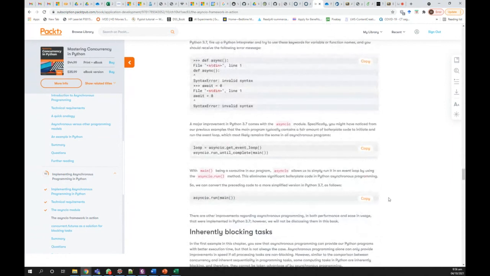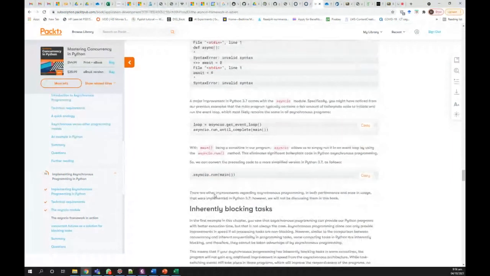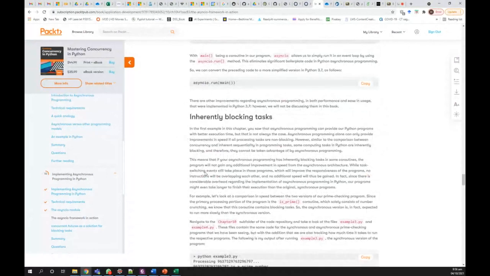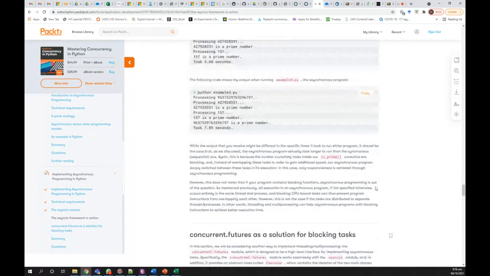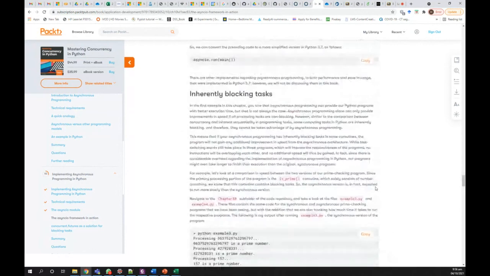So yeah, read the book as well when you get time because it explains these things. We talk about inherently blocking. Now the thing over here is, of course, this is an inherently blocking task, and obviously navigating this is going to be a bit of a problem.